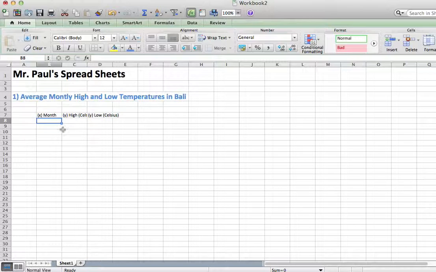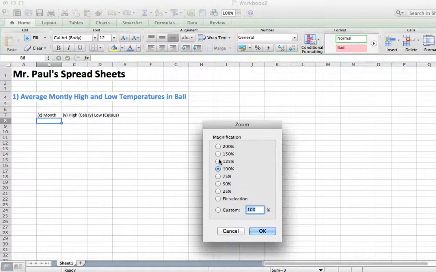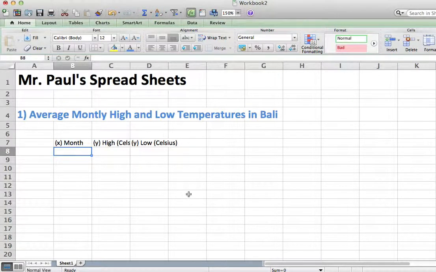But you see how this one gets cut off here? Let's see if I can actually enlarge this. Just give me one moment. View, zoom, let's go 150%. There we go. So here it says high Celsius.